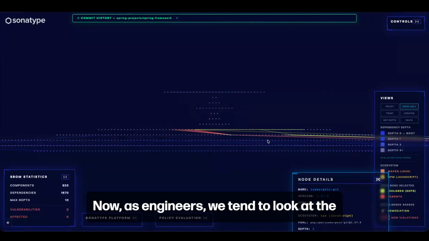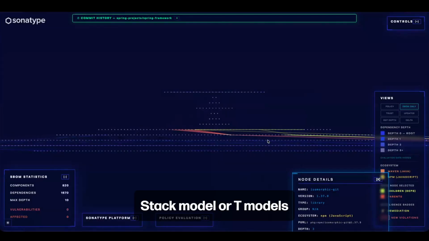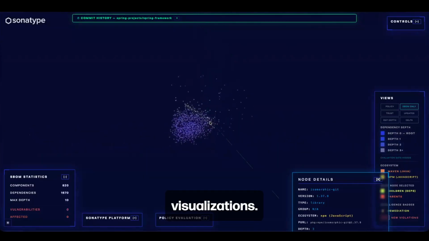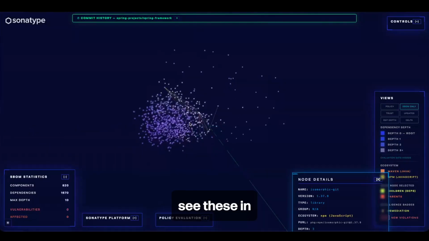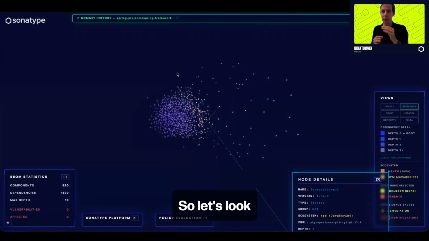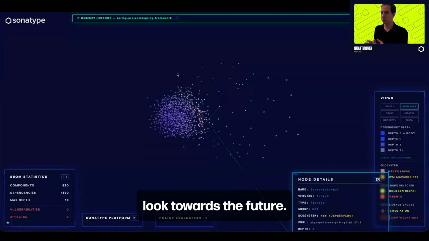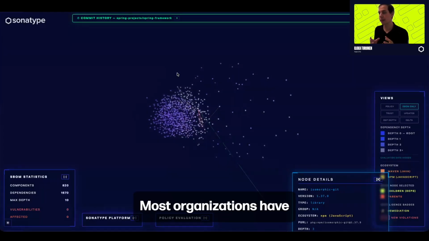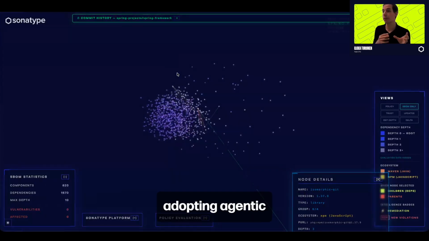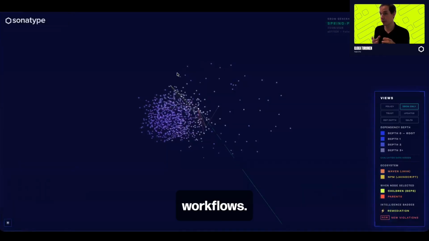Now, as engineers, we tend to look at these stack models or tree models a lot more often than we tend to look at 3D visualizations. But being able to see these in 3D gives us a sense of what normal looks like. So let's take our eyes and look towards the future. How does AI change this picture? Most organizations have spent the last 6 months adopting agentic AI development frameworks, adopting agentic development workflows.